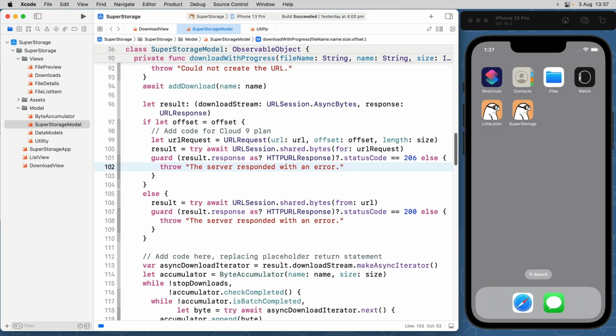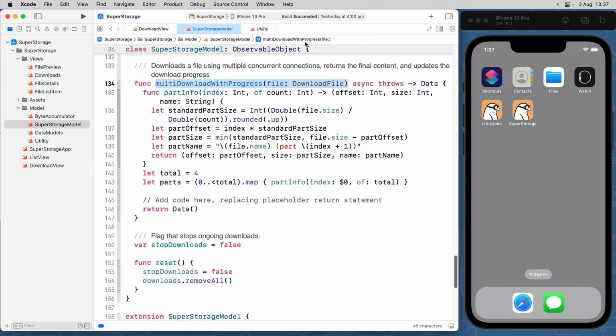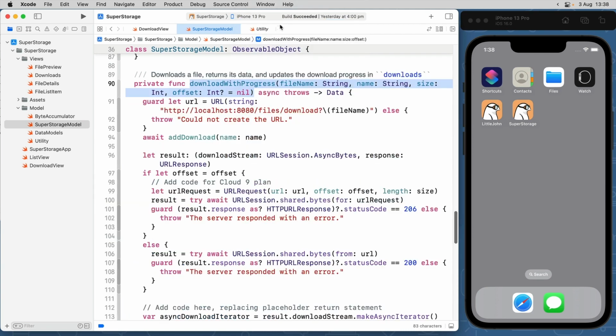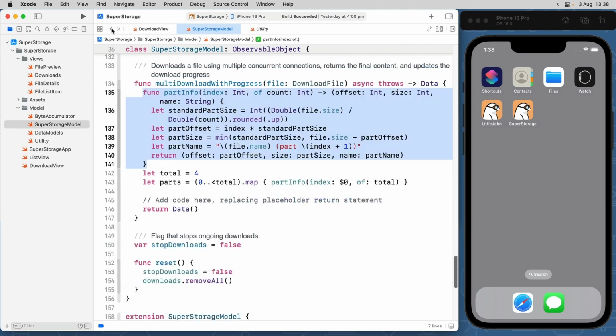Now jump down to multi-download with progress. This method already includes the code to break a file download into 4 parts. This part info helper function calculates the offset, size, and name values for each part and stores them in the parts array. Jump back to look at the private download with progress signature. Name, size, and offset are precisely the parameters you need to pass to this method. Jump back to multi-download with progress and start replacing this dummy return statement with calls to download with progress.